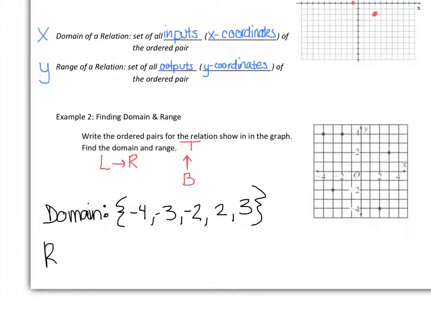All right, let's do range. For range, start at the bottom and go up. What's the first value we hit with a dot? That's -4. What's the next one? That's -2. And then the next is a 2. And then 4. Now there are 2 points at 4. Just write it once. If it's in there, it's in there. So though we have 5 domain values, we have 4 range values.